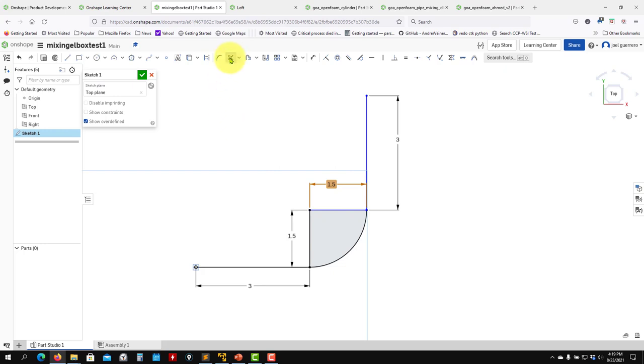What else can we erase? Let me erase this also. I don't need this. I don't need this. And let me add this from here to here. This will be this one here, radius 1.5. And that's all.